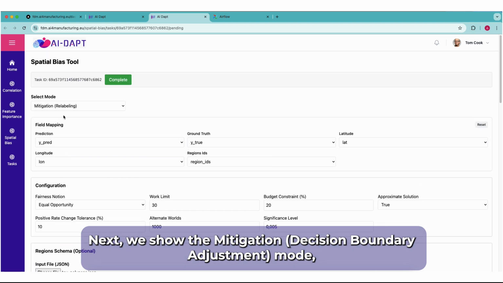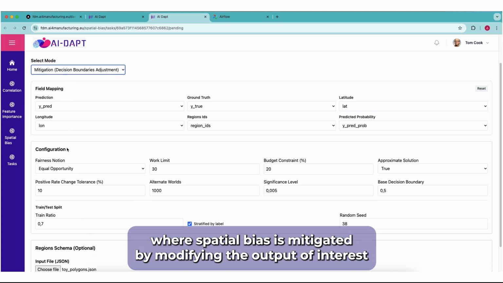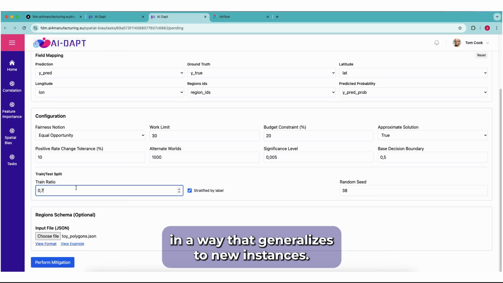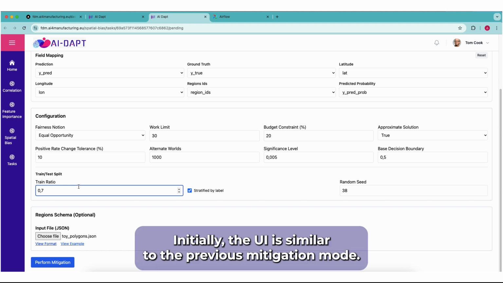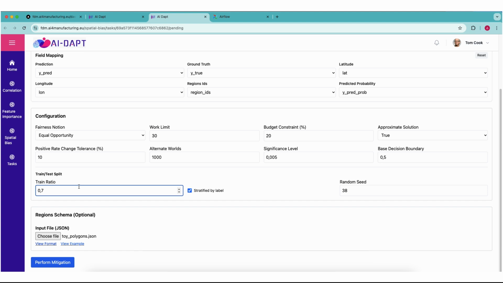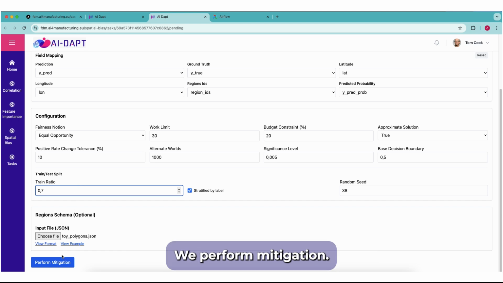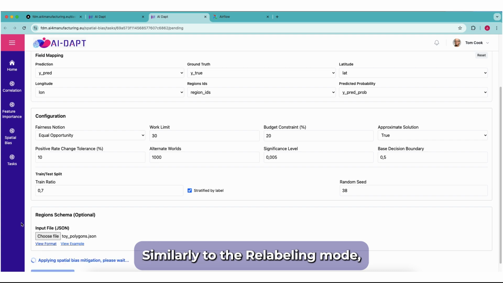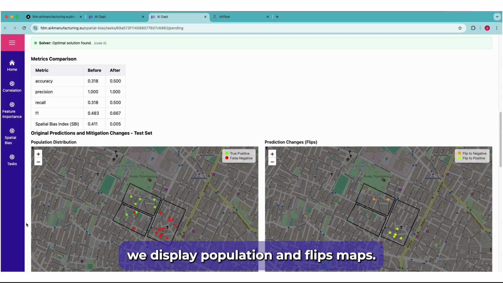Next, we show the mitigation decision boundary adjustment mode, where spatial bias is mitigated by modifying the output of interest in a way that generalizes to new instances. Initially, the UI is similar to the previous mitigation mode. The main difference is the train test split configuration. We perform mitigation. Similarly to the relabeling mode, we display population and flips maps.